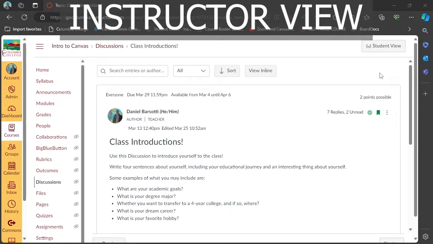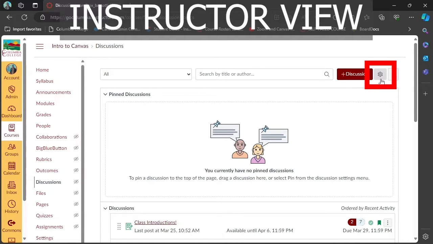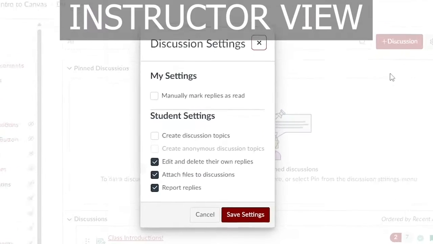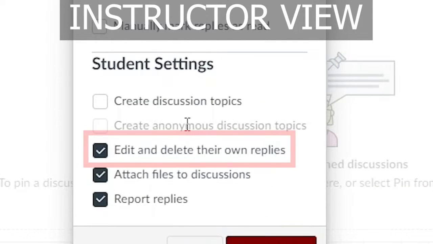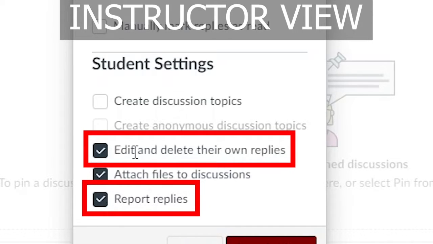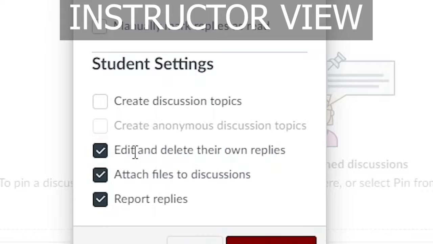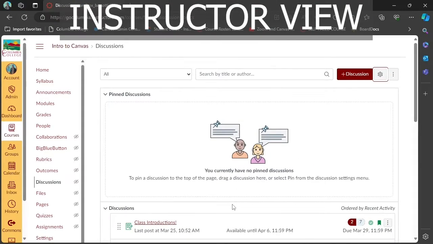You can find these settings in the same place by going to the discussions page, clicking on the gear or the settings menu, and under student settings, making sure that edit and delete their own replies and report replies are checked. If you wish to disable these features, you would want to uncheck them. And click Save Settings and go back to your discussion board.